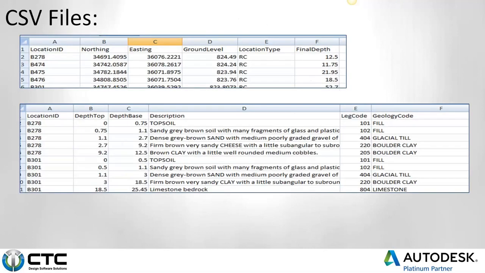So here are two screen caps of my Excel files or CSV files, and you'll see that I have in the hole, the top one, I have a location B278, and it has the northing, it has the easting, the ground level that it was shot at, location type, and then final depth.